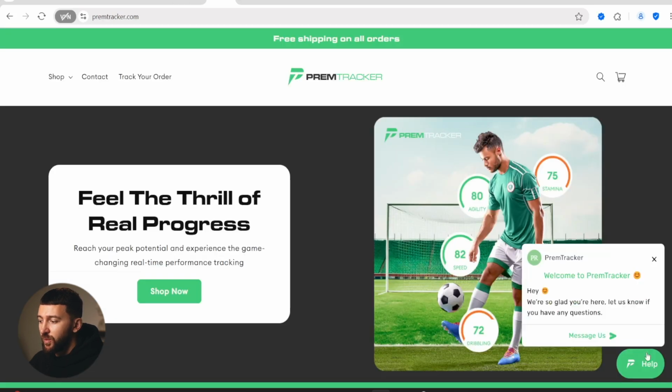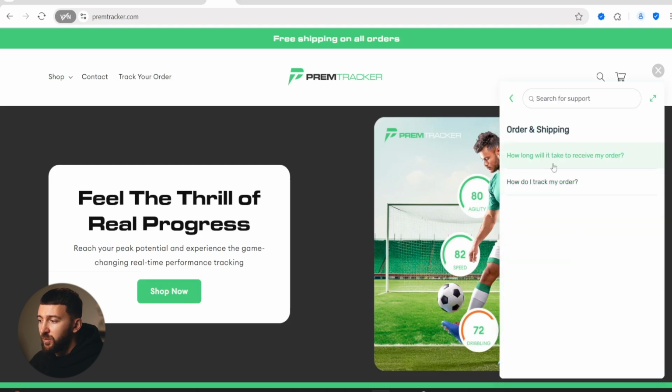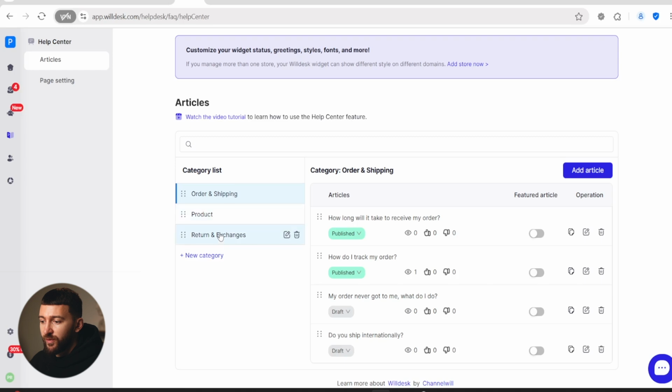So if we just come over here, we can click on help, and then we can click on search for support. And then we will see we have these two questions over here. How long will it take to receive my order? And how do I track my order? And they're under the order and shipping tab. So with your help desk, you have a few different tabs. You can create as many tabs as you want to. So we've got product, we've got returns and exchanges.